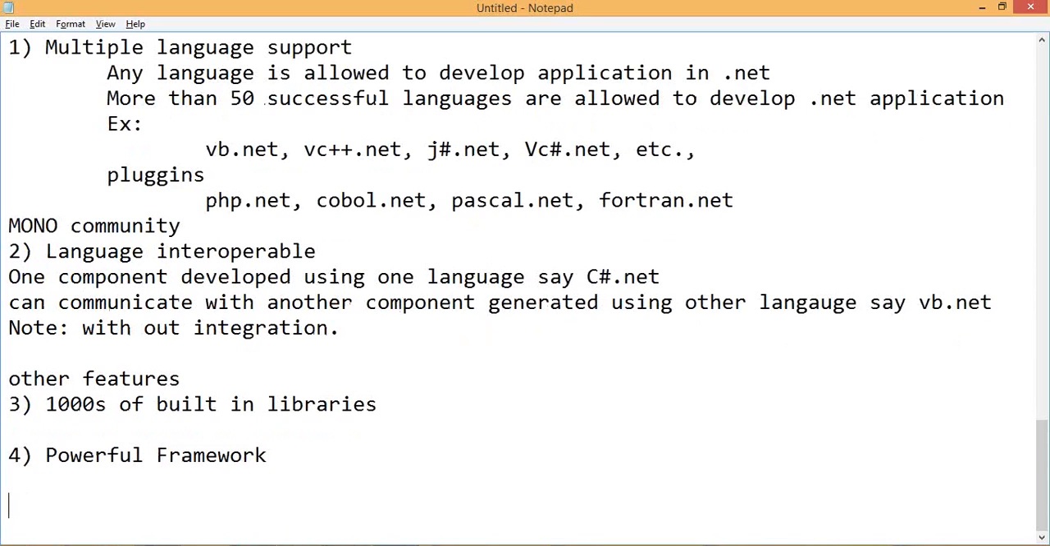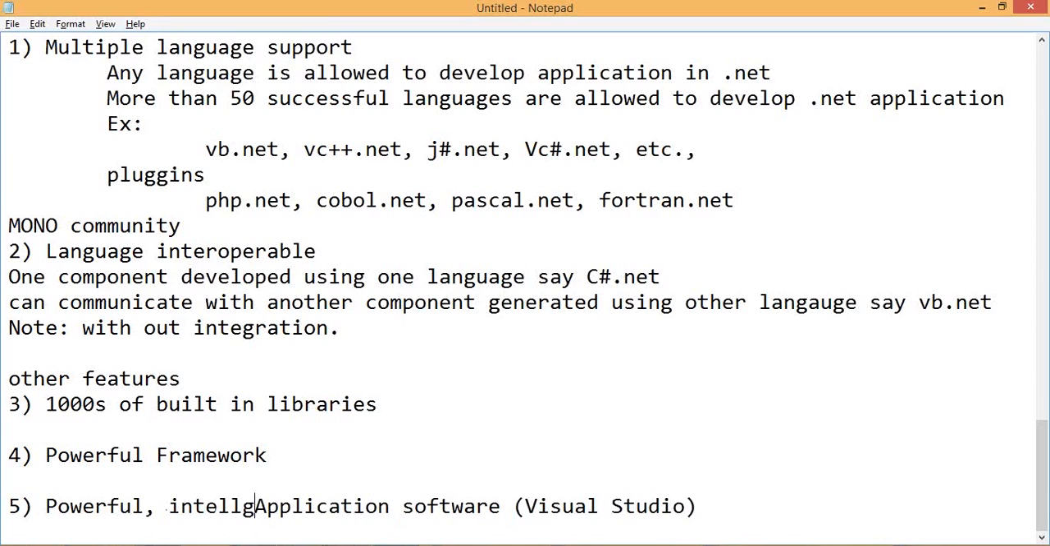Then coming to the next one, and it's a very important one: powerful application software called Visual Studio. You can call it an intelligent software for developing applications. This is exactly the next feature. We can even call it an important feature called Visual Studio. .NET is famous because of Visual Studio also. Visual Studio makes your application development more simple.